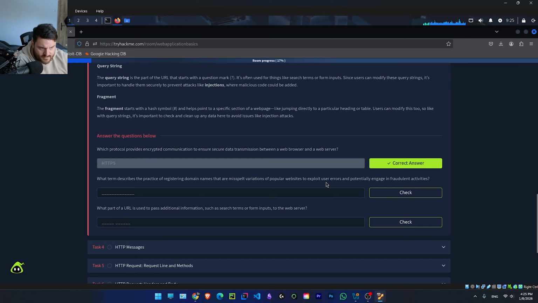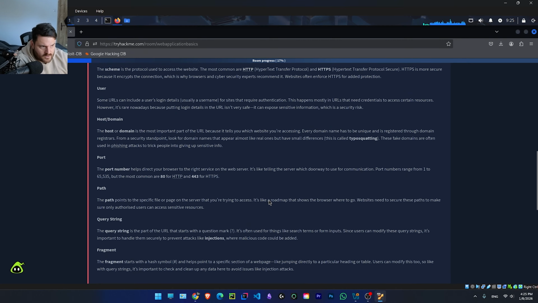What term describes the practice of registering domain names that are misspelled variations of popular websites to exploit user errors and potentially engage in fraudulent activities? From a security standpoint, look for domain names that appear almost like real ones but have small differences.